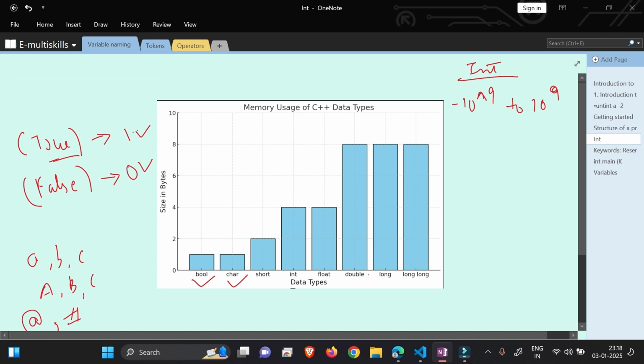Similarly, after int, for the same type we have these two, long and long long. It has around 8 bytes of storage, and in long we can store around minus 10 to the power 18 till 10 to the power 18. All right, this is the range for your long.